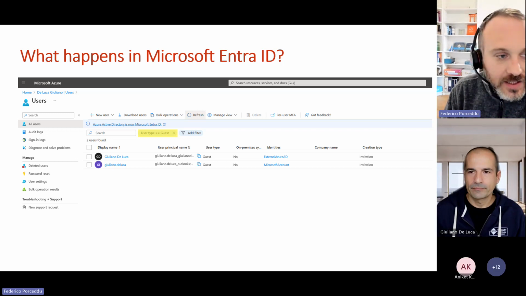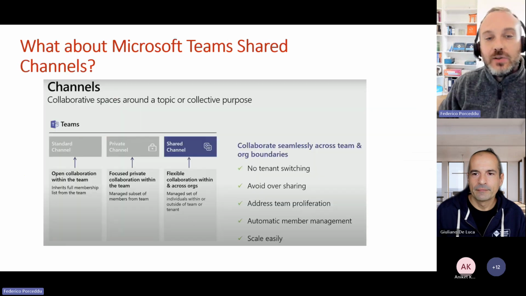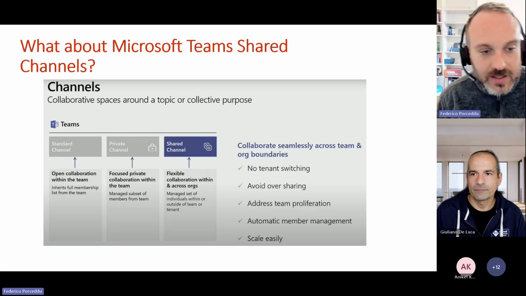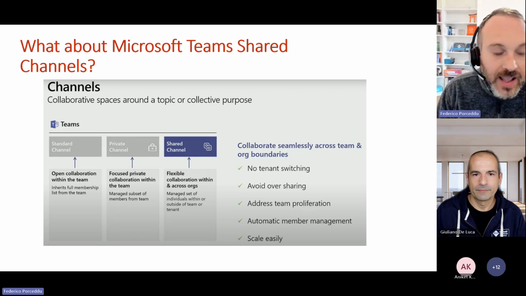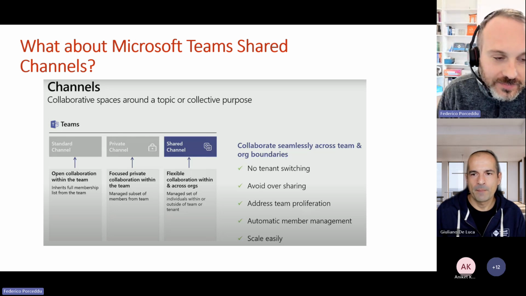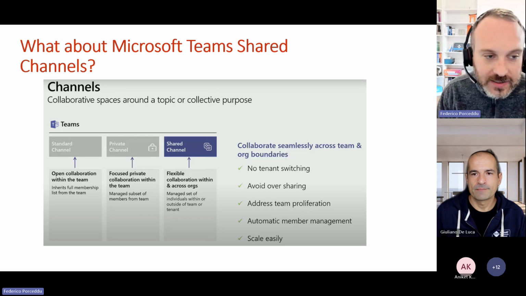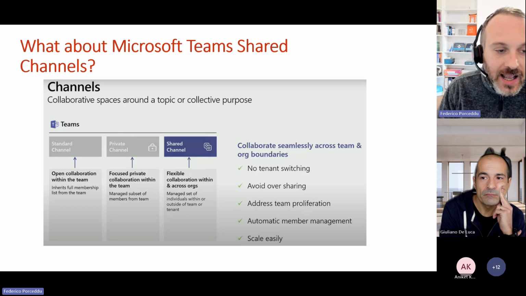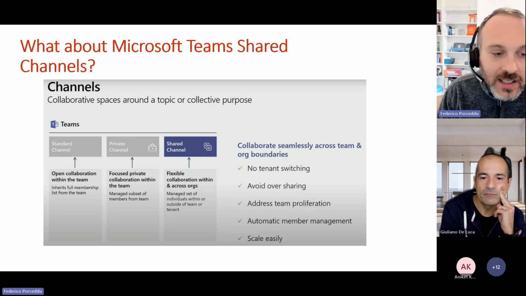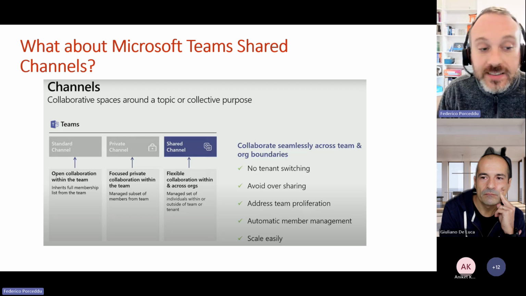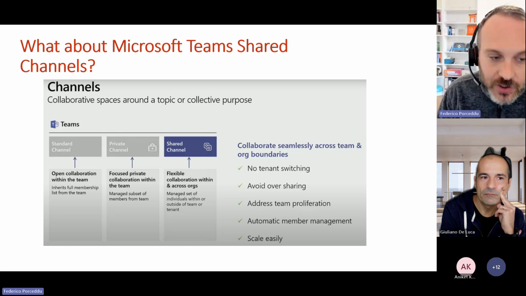Great. Let's go to the next slide and introduce another way to collaborate with people using Teams. This way is the shared channel. Shared channel is a type of channel. There are three types of channel in Teams: the standard channel, the private channel, and the shared channel, which is a flexible way to collaborate within and across organizations.